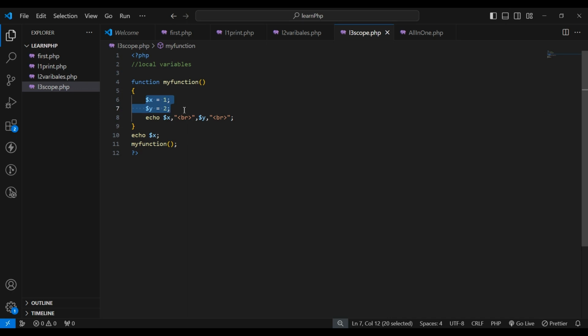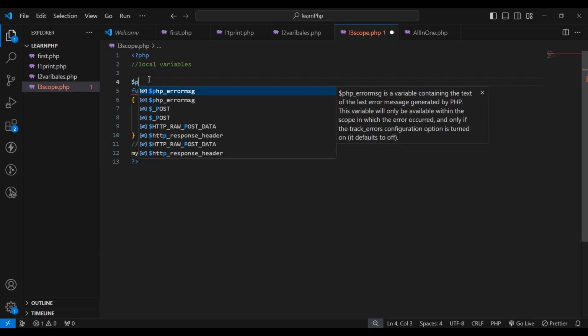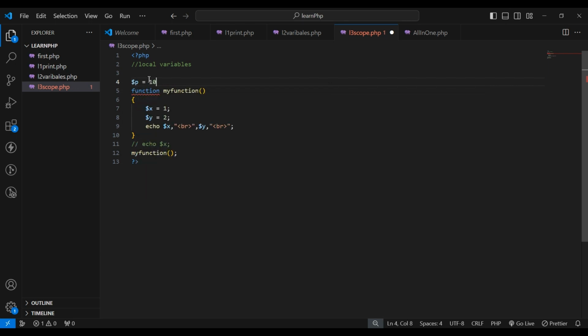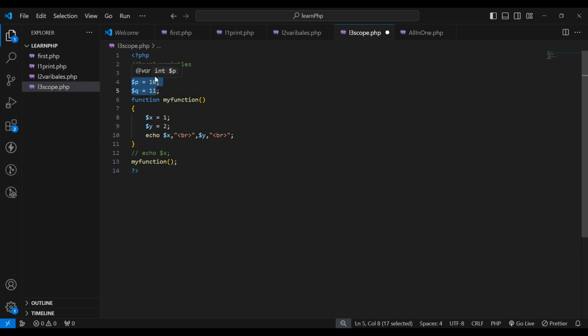Now let us understand the global variable. For a global variable we have to define it outside the function. Let me create two variables, $p equals 10, $q equals 11. Global variables are those variables which are accessed throughout the program. But in PHP there is a twist.